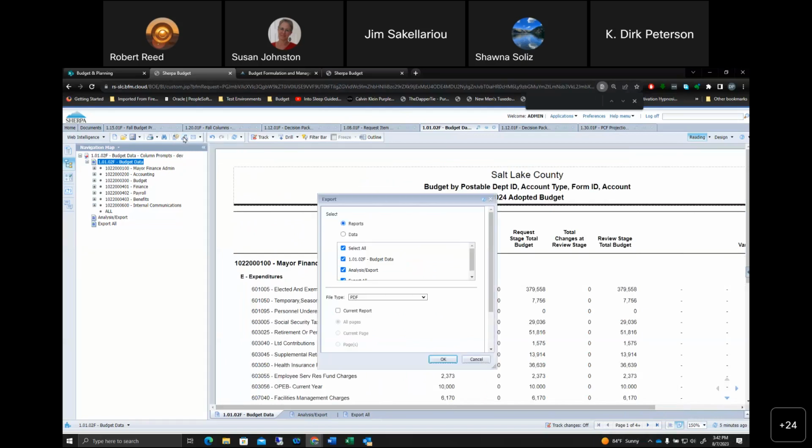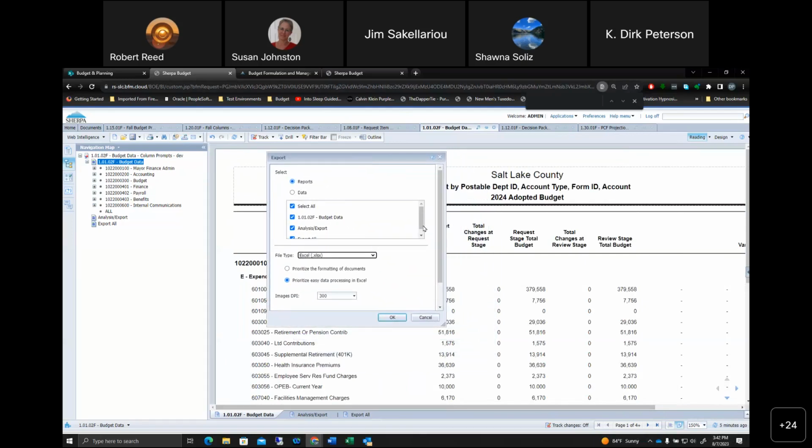And I'm going to do that with this one. I'm going to export it to Excel because, let's face it, that's what you're most likely going to want. What it's going to do by default is give you all of the tabs that are here, which I think is fine.